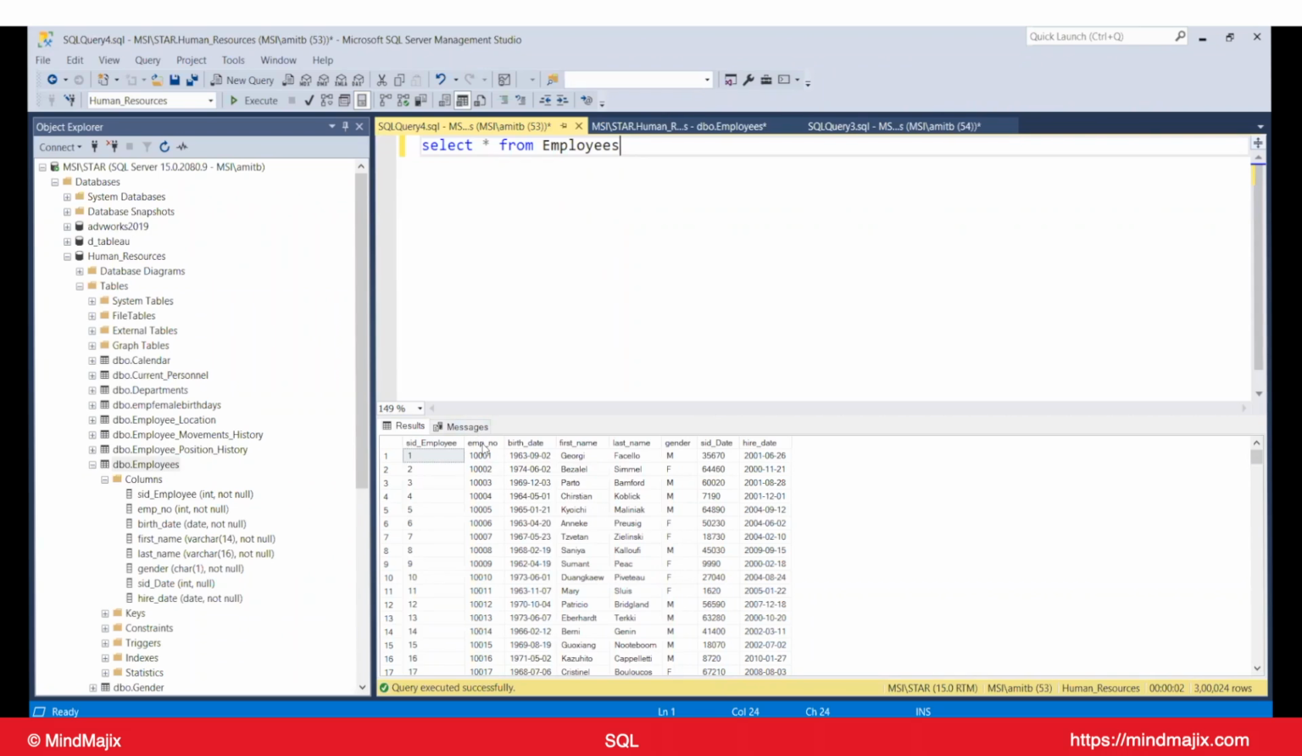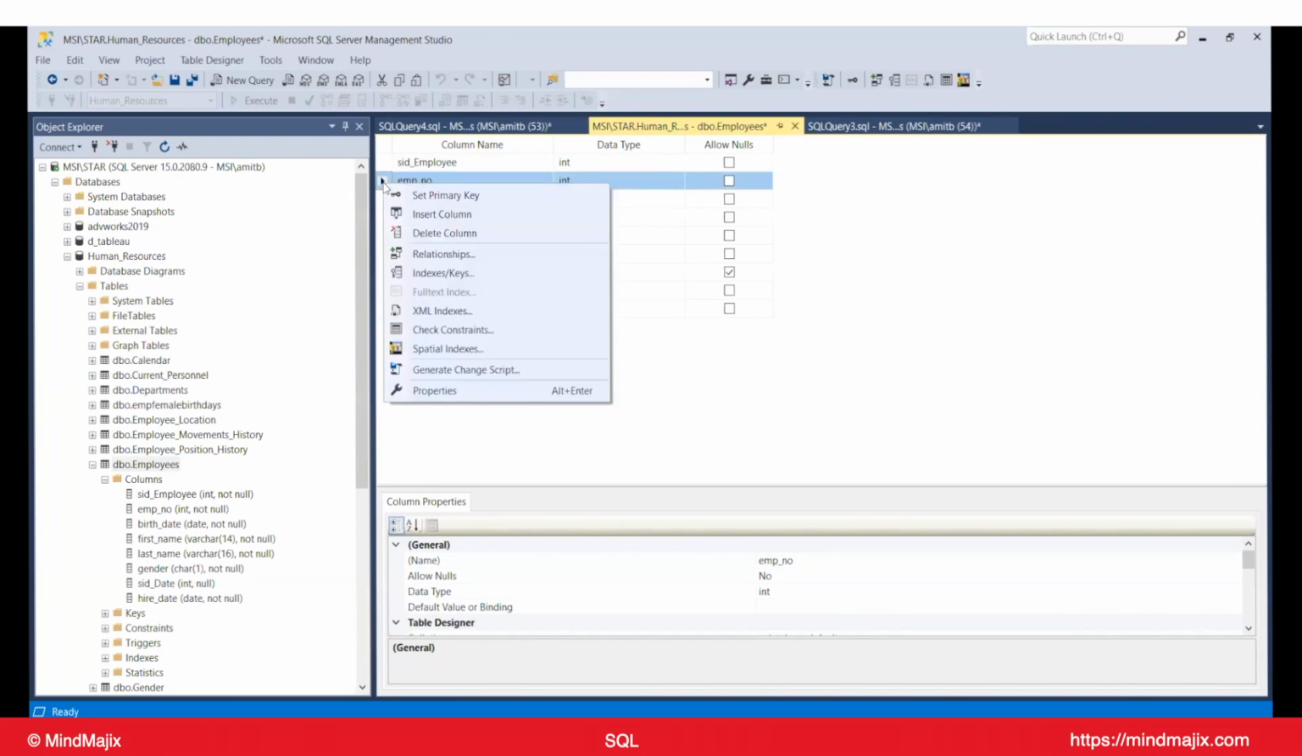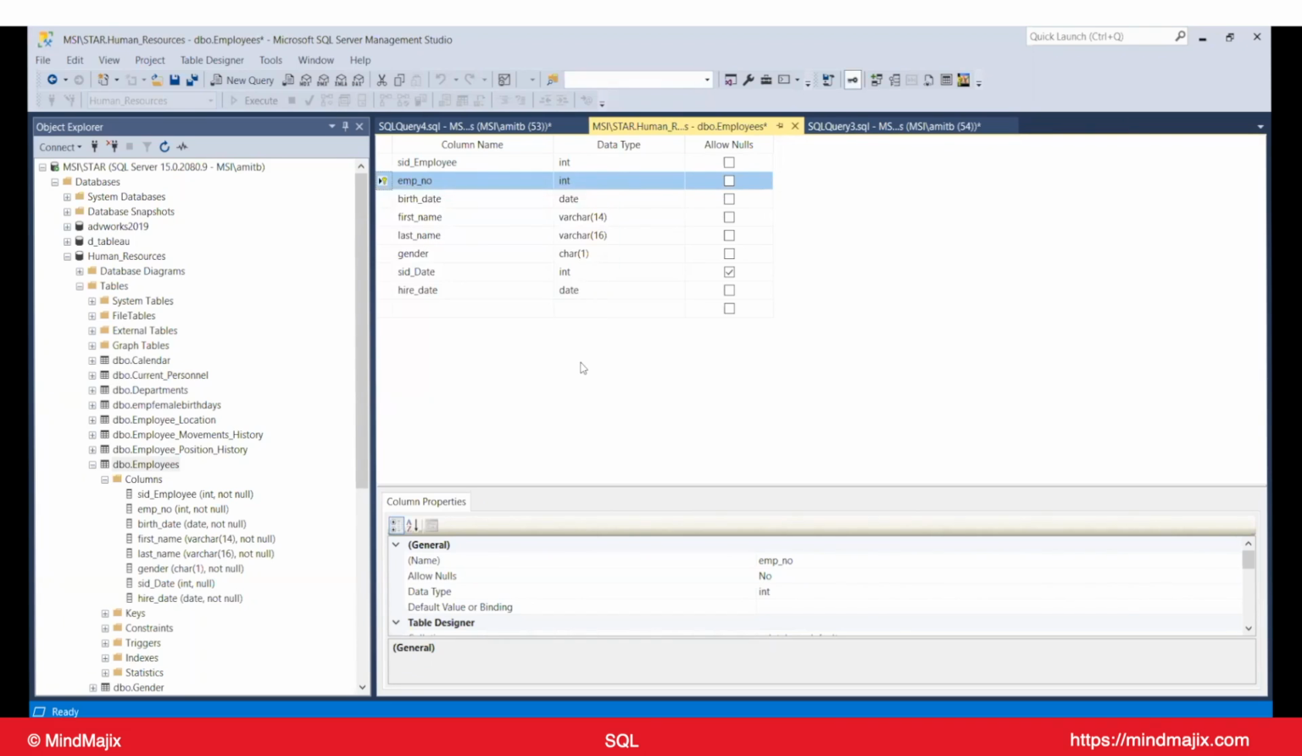Now I want to consider this particular column as the primary key for the employees table. How can I allocate this column as a primary key? We can use the right click option from our mouse and select this particular column or field header. I can right click over here and select the option Set Primary Key. You can see that the moment I select it, a key icon has been created over here.